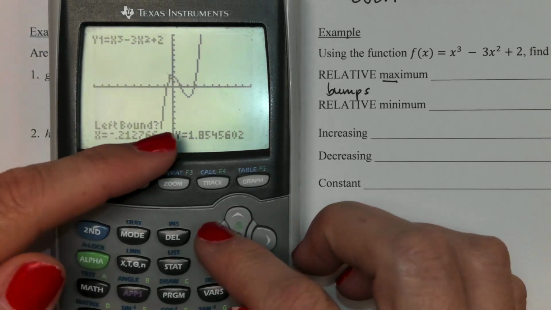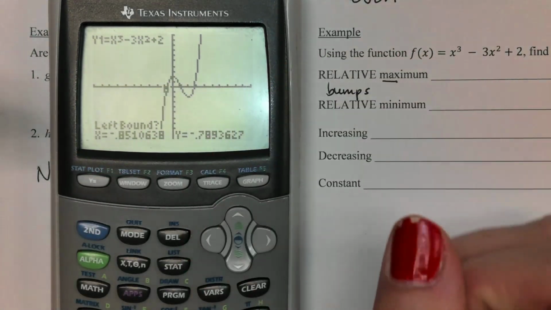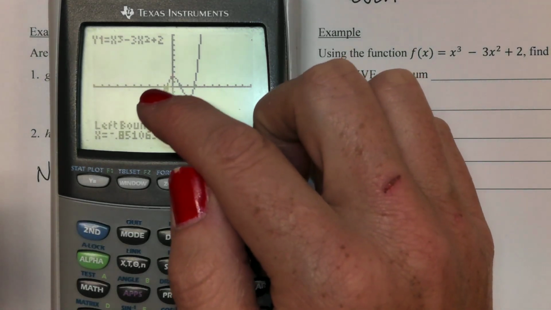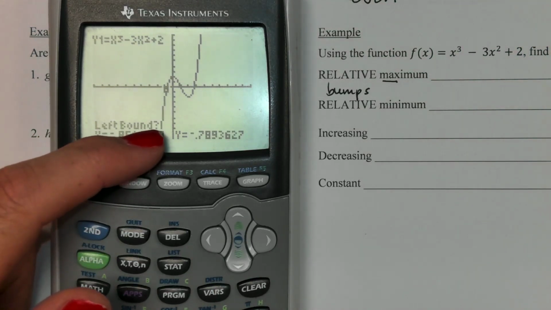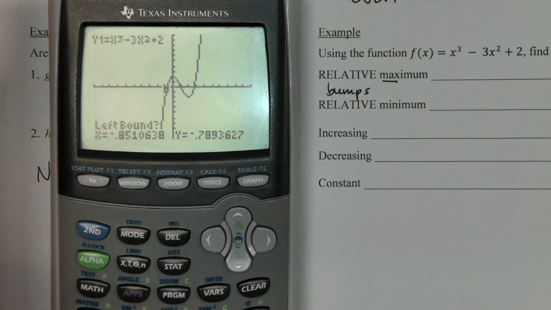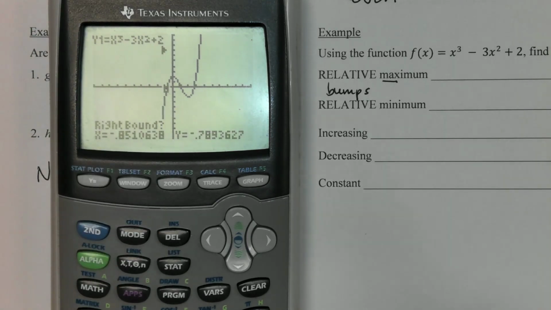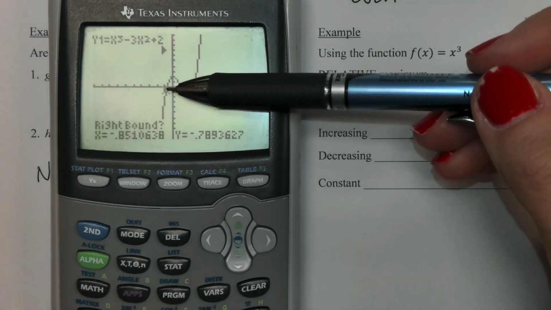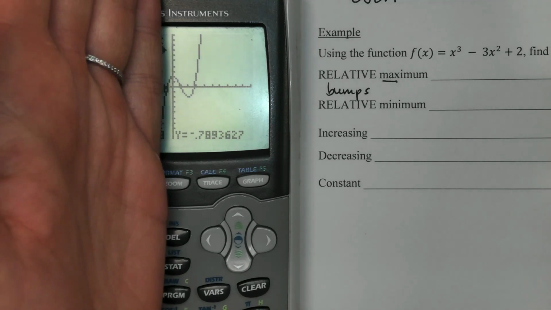So we are on our high spot, so I'm just going to move left of it. It doesn't really matter where you are in there. You don't want to be too far away from the highest point. So just kind of go a couple notches off. It's asking you left bound question mark. So it's saying, where do you want me to start on the left? Where should I start looking? So I'm going to hit enter. And then if you look, it kind of threw up a little triangle. So it's saying this is the point where I'm going to start looking on the left. So it's kind of like your left bound. I'm going to start looking there.